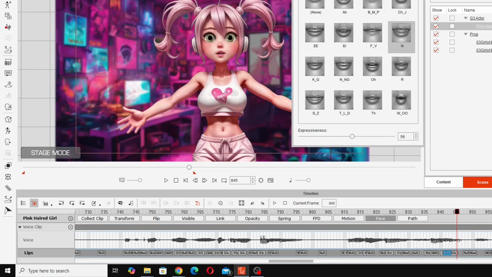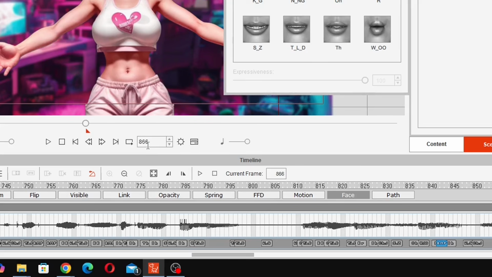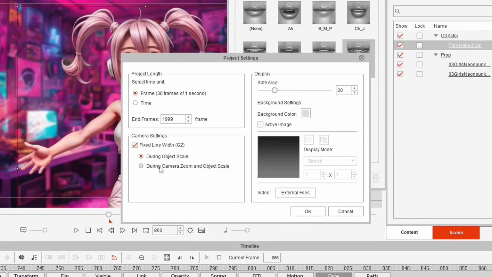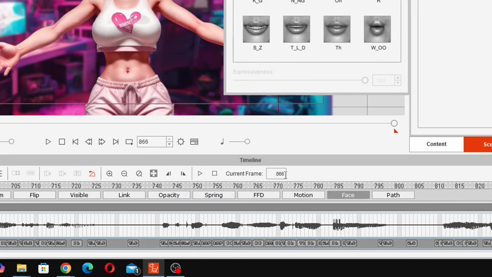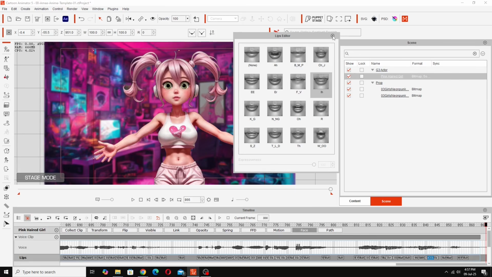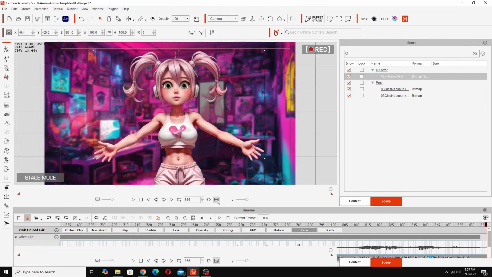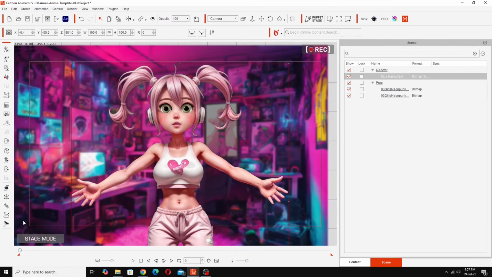If I wanted to, I could go to that frame just to make sure, find out what number of frames that is, 866, and I could change the project length by clicking on the project settings to 866. And hit enter, and now the entire project is 866 frames long. You'll see this flag is now at the end of the animation on the timeline. So I'm going to close the lips editor down, close the timeline down, hit the stop button so that the playhead's back at the start, and we'll just play this through so that we can get a feeling for how lip sync is looking now.